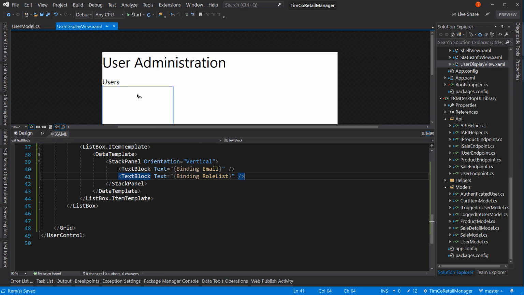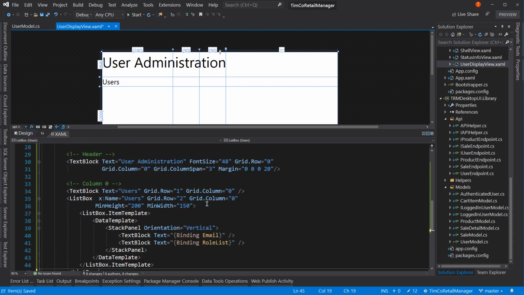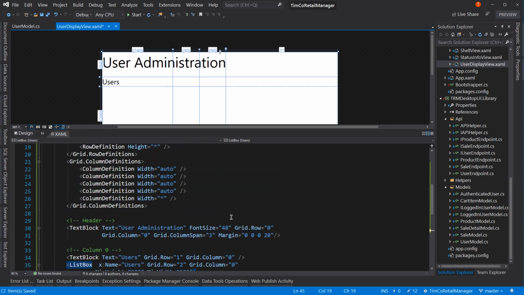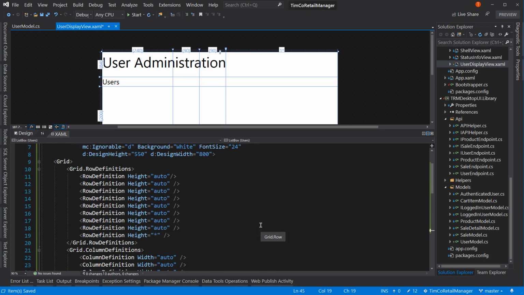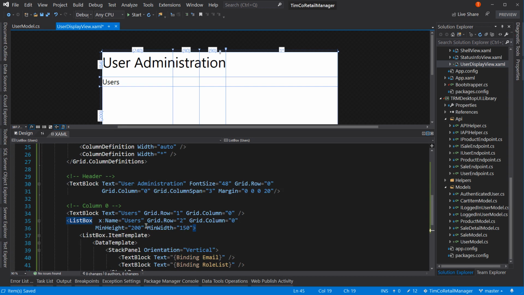In theory, this is going to have a list of users with their roles listed underneath as comma-separated values. Let's see how it looks. We can also make this a little wider. Actually, we don't have a max width. We'll probably have to add that because our role list might get a little long at some point. But with no max width, I think that's fine. So let's call that good.